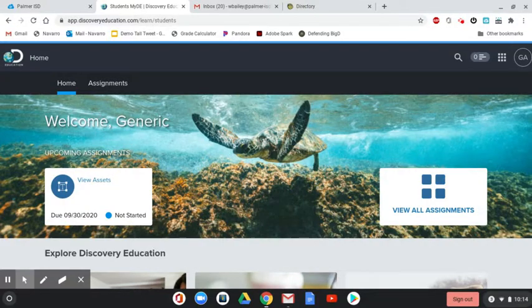Okay, class. I just want to make a video to show you how to get to the assignment today. There's only one thing assigned. It says view assets. So it's going to take you to a page in the textbook.